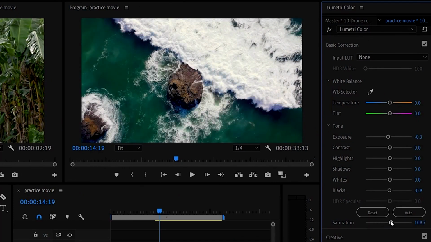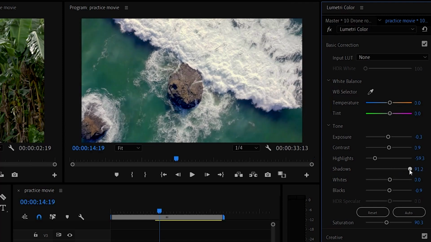So again, double clicking makes it 100%. The idea is to make it natural without going crazy, and you can play around with contrast a little bit. And then the highlights, so you can see what the highlights do. So if I do that, you can see the waves are washed out. So if I move that back down, you start seeing more detail in the waves itself. Maybe bring the contrast down a little bit. Again, it's all personal taste.